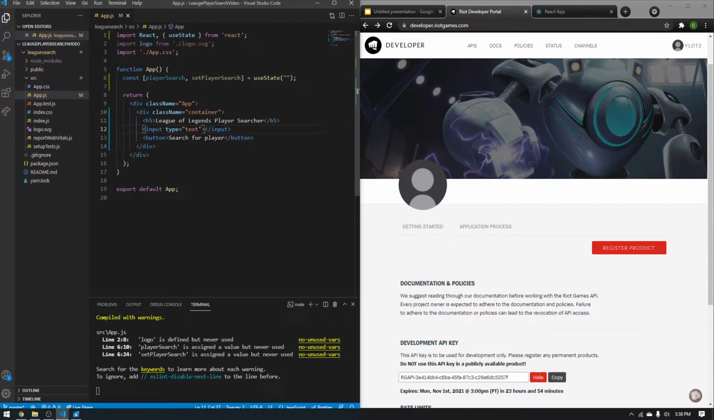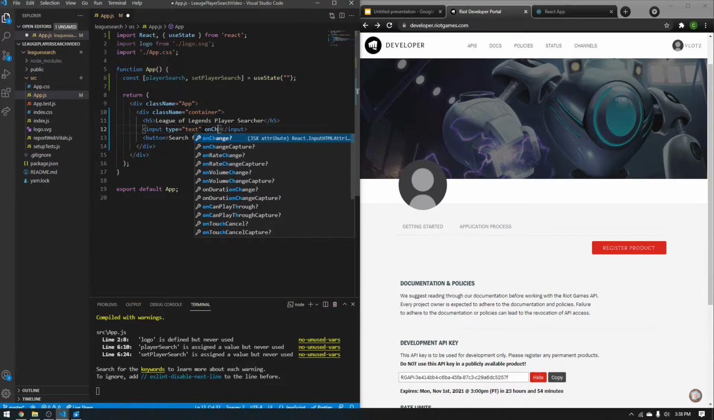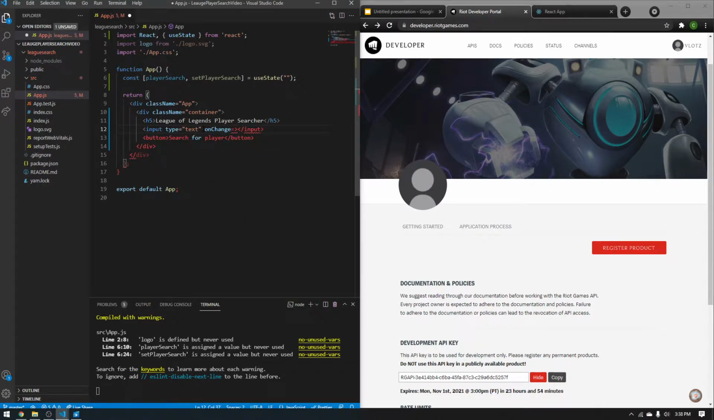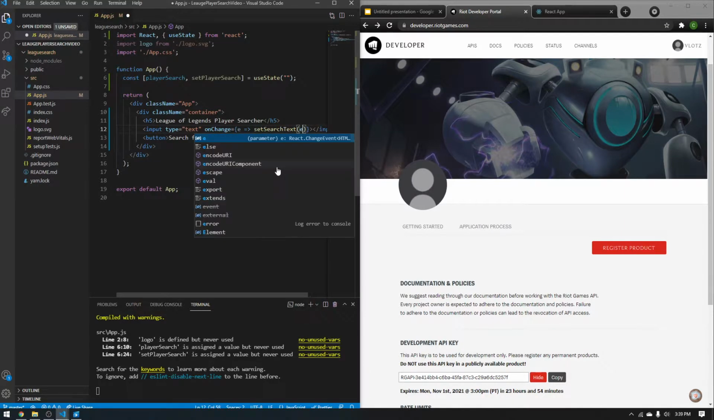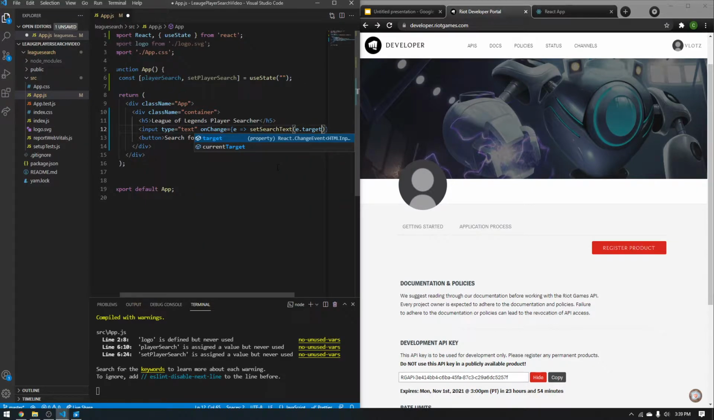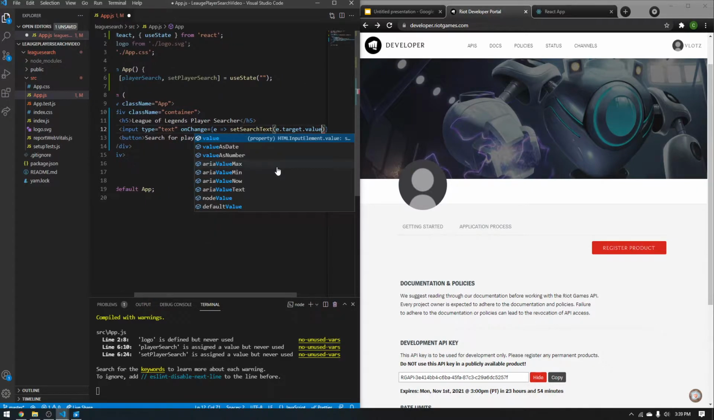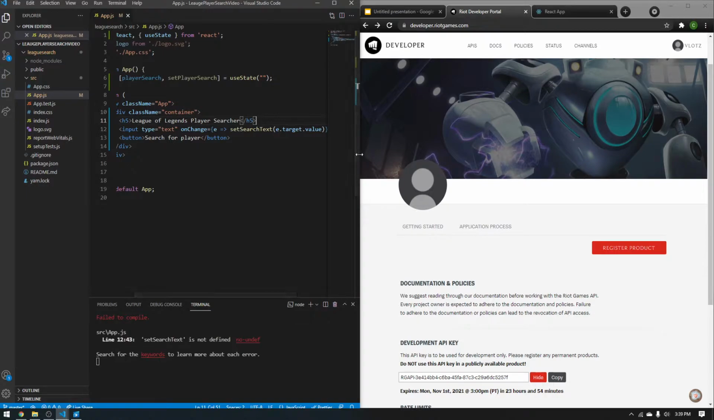So whenever the input changes, we want the player search to pretty much show that new string. So whenever the input changes, we can use onChange here. OnChange is pretty much going to call a function. So we can take the event from the onChange, right? Since the event is coming from this input box, you can say set search text, and then this event dot target, so the input box we're currently at, and then dot value, so getting the value of this text.